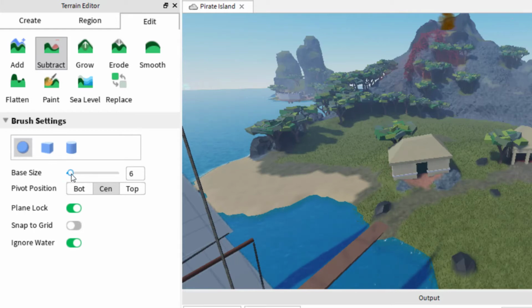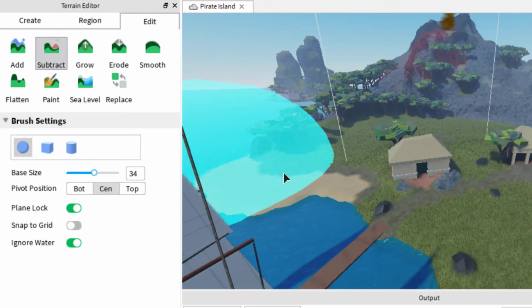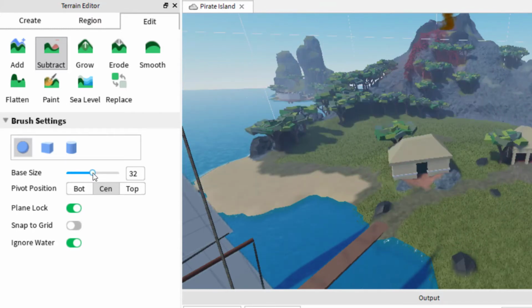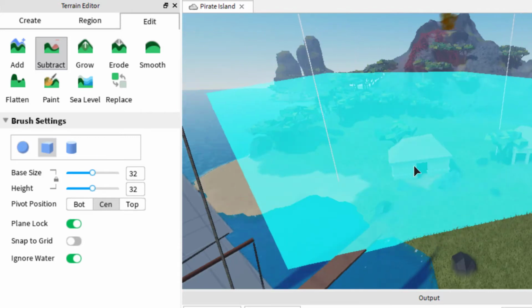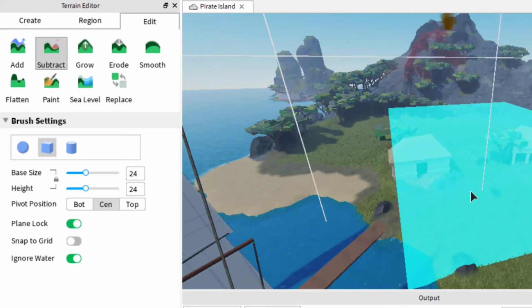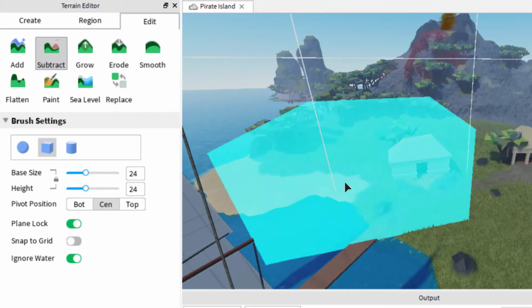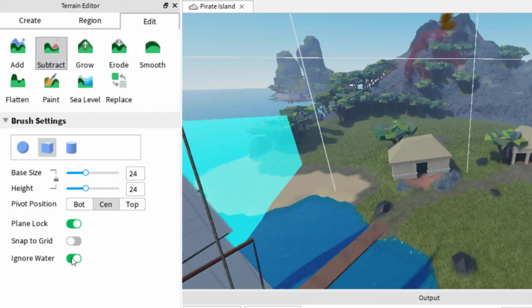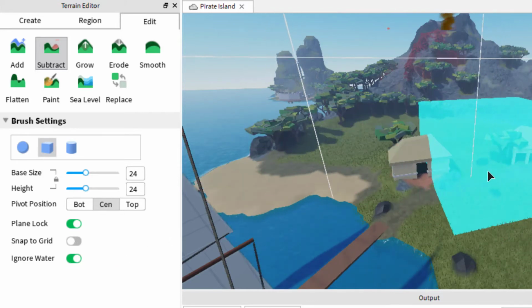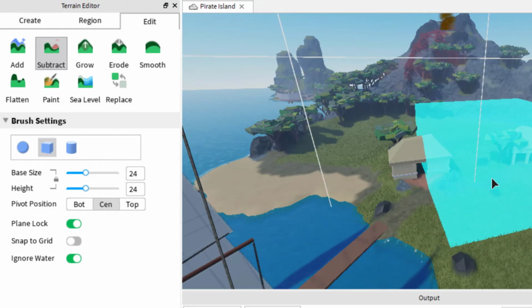Right now we have a base size of 6. I'm going to make that pretty large, and you can see what the base size will be when you go into the studio. Then I'm going to do a square, which makes it a little easier. Let's go a little smaller than that, maybe. Then it's going to ask you a couple things, like plane lock, which I'm going to do. That helps you with which directions you're going in when you're deleting the terrain. And then ignore water. Right now it says it's going to ignore the water, so that means it will leave the water there after deleting.